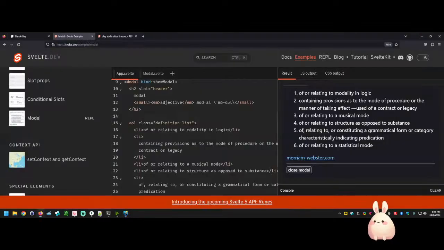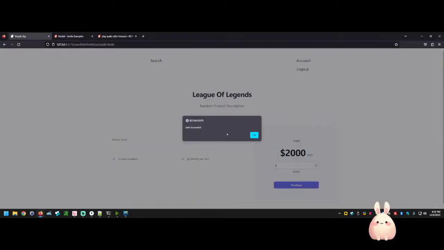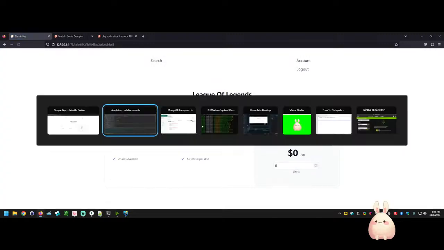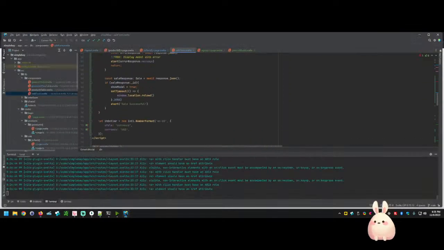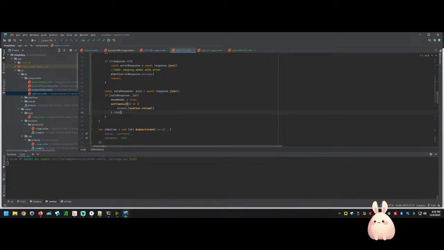Let's see. Maybe there's a spacing issue that I forgot. So let's purchase one of these. Oof. No, not quite right. The OK button is fine. Oh, I know what's wrong. I left in my stupid alert. Yep. So we set the modal equal to true.